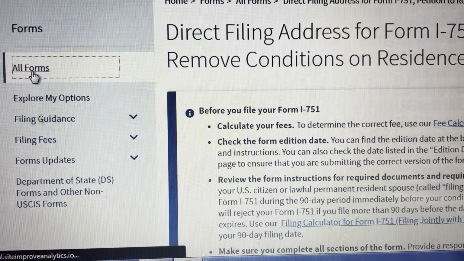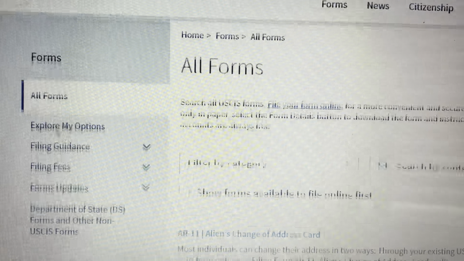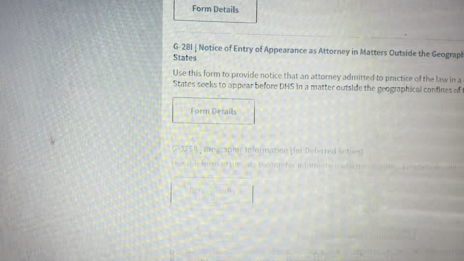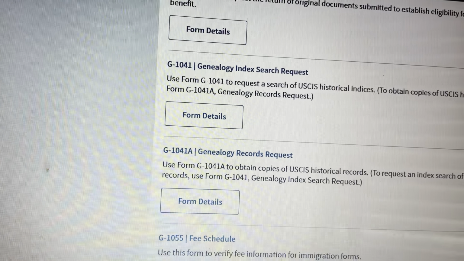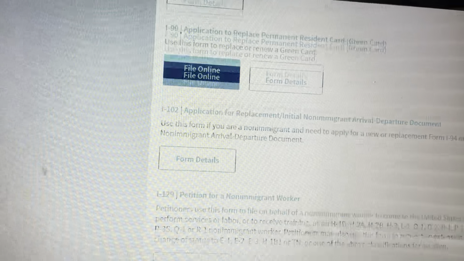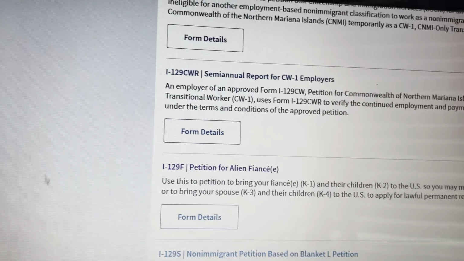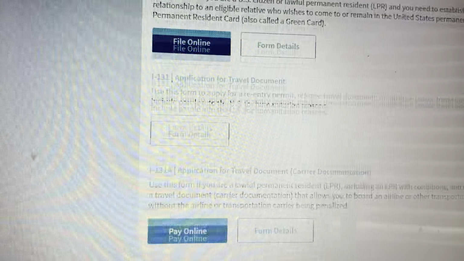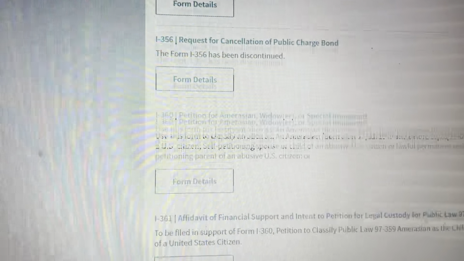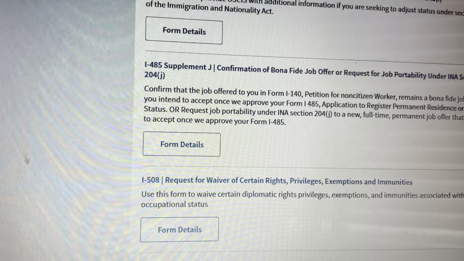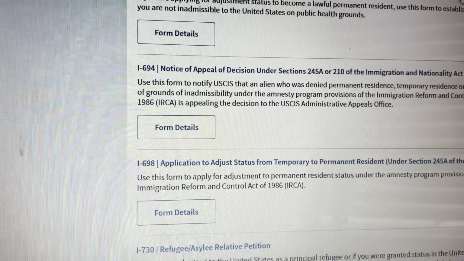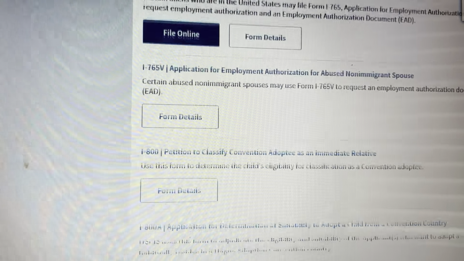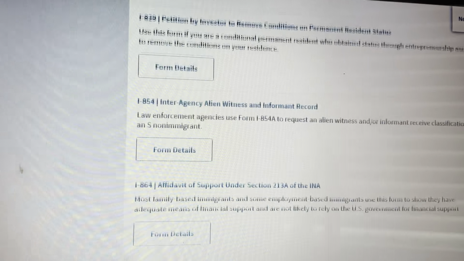I have to show you also how, if you don't want to send it online, for example, the N-400, the naturalization citizenship, I will show you the right address and how much the filing fee is. Okay, let's find the citizenship here. N-400. It's N-400 naturalization, because we will naturalize. We are not born here.